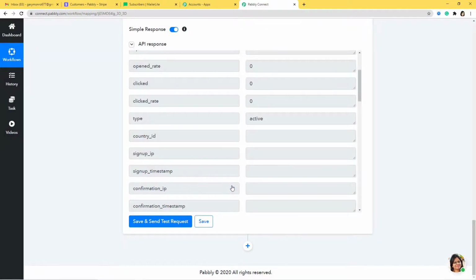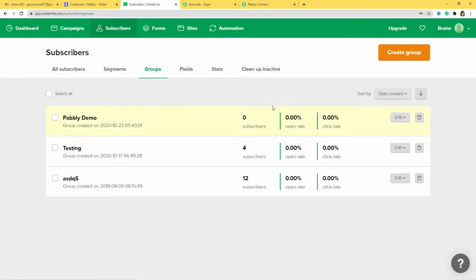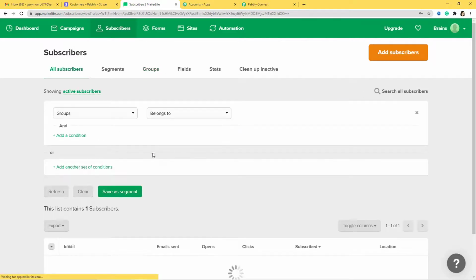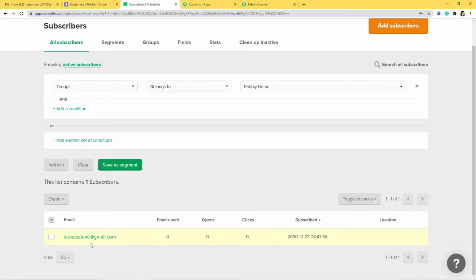Okay, so now let's go to MailerLite and see if this Steve Stokes customer has been added to the subscriber list in Pabbly demo or not. So I'll go to MailerLite. This is Pabbly demo. I'm going to open it. Okay, so you can see stokessteve@gmail.com. We have got this customer inside MailerLite. So we have successfully integrated MailerLite and Stripe.